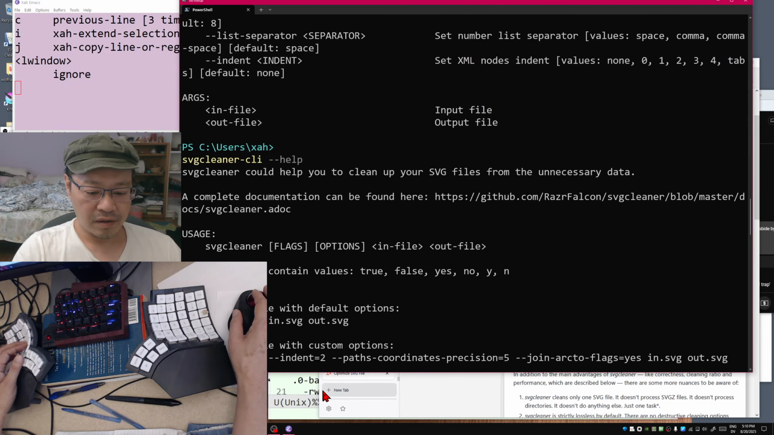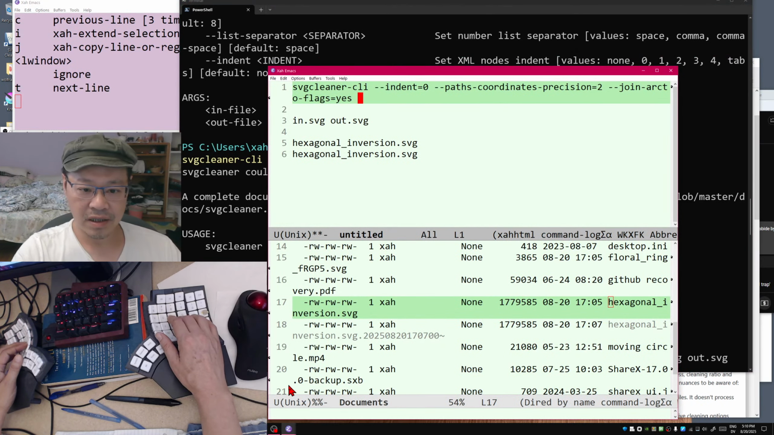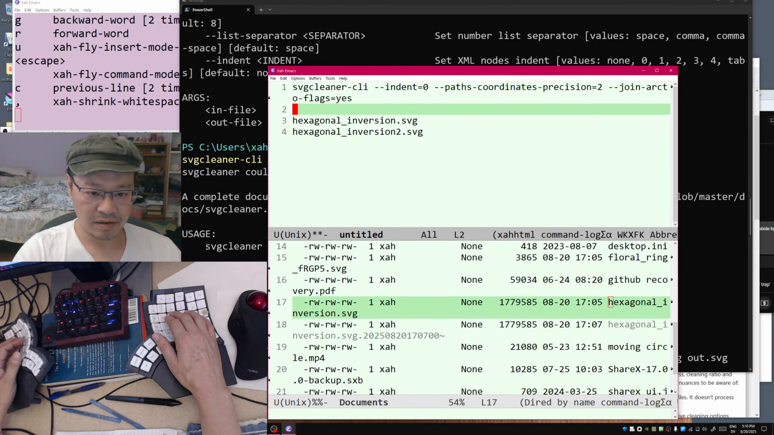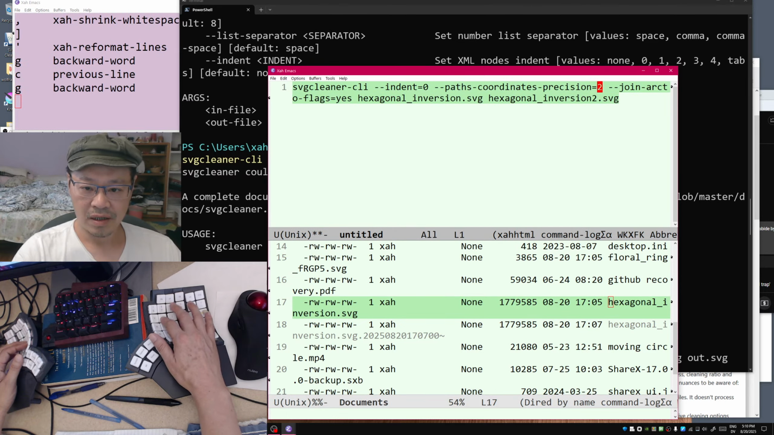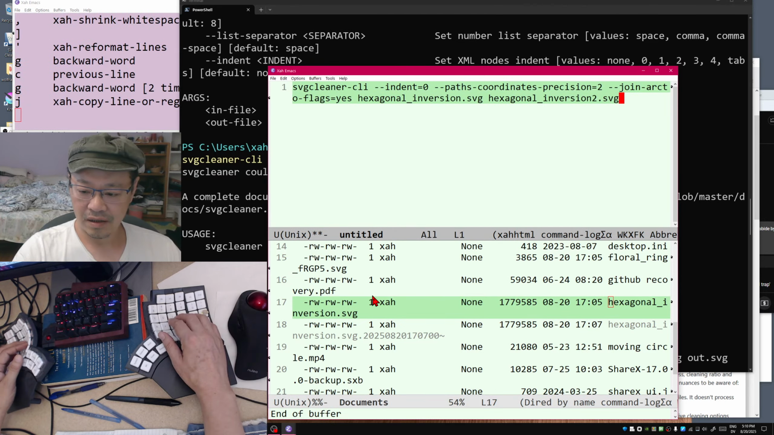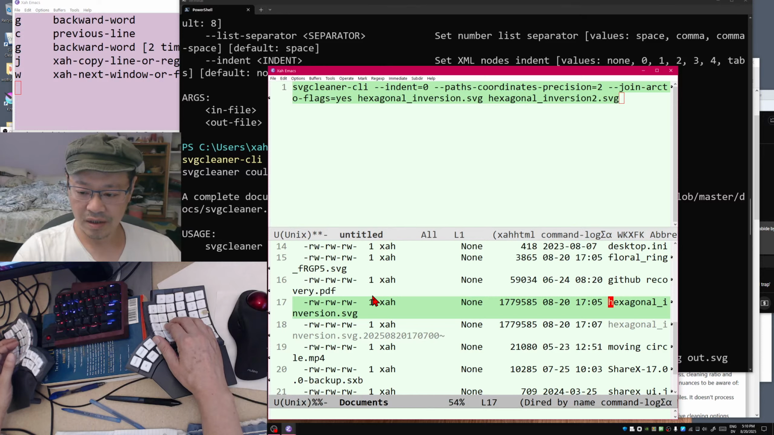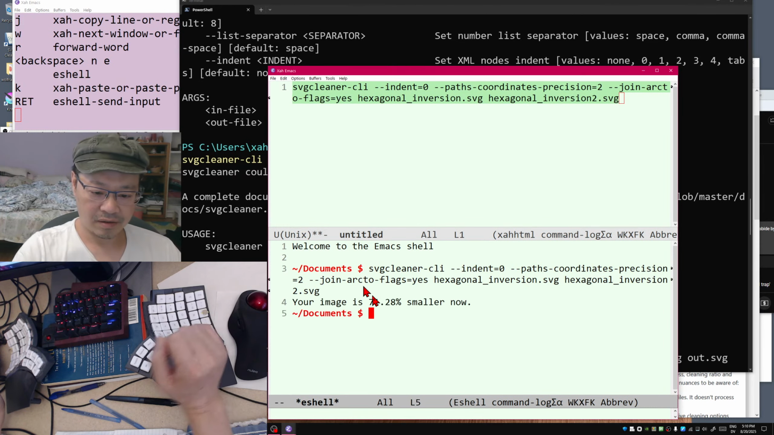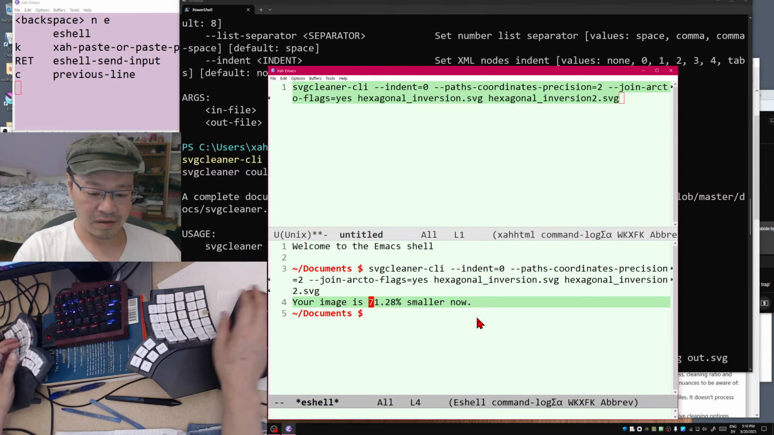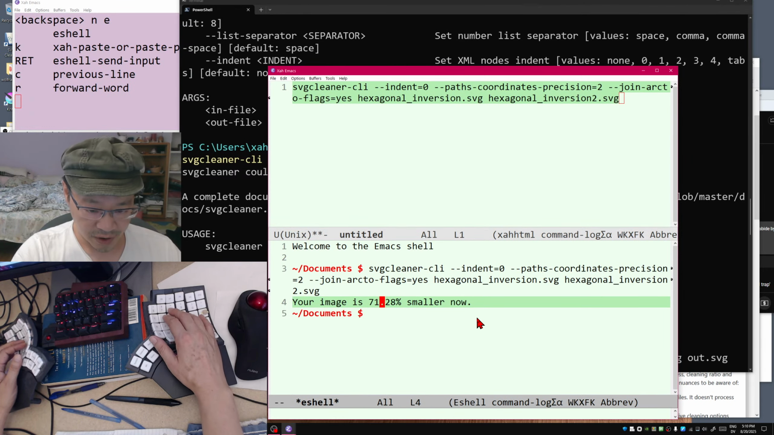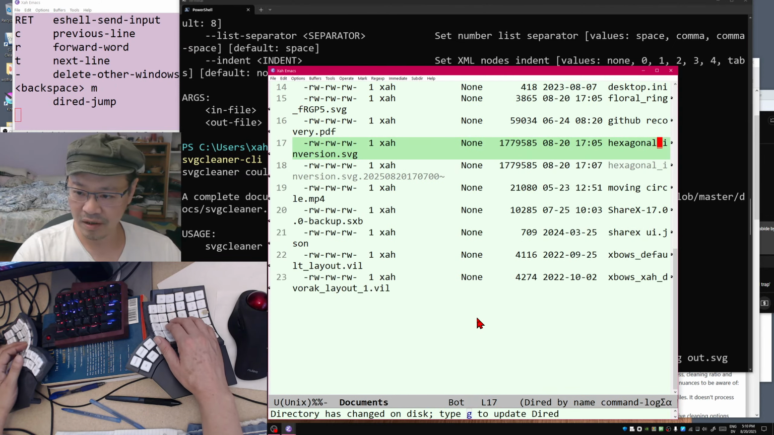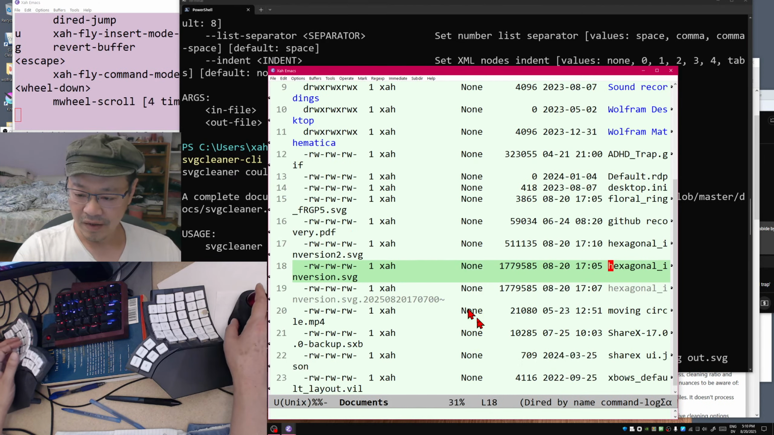So I need to call the command, but it's tedious. So what I have to do is let's say that. Okay, so now shrink it to one line. Now copy it, then go to this directory, hexagonal file, start eshell, Emacs shell. Paste the command, run it. Okay, now it says your image is 71% smaller. Oh, fantastic, 71%. Go to the directory, refresh. Now let's see.